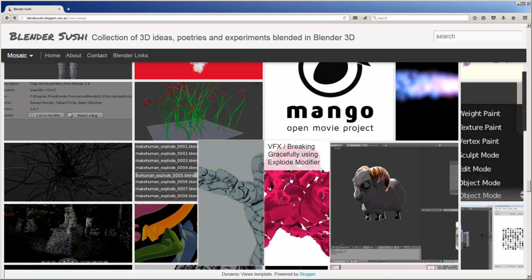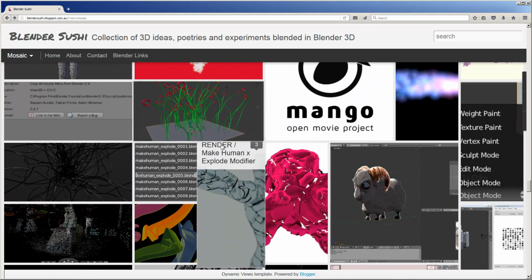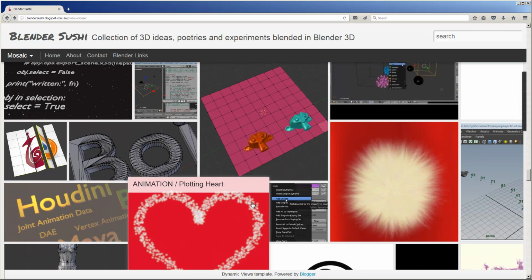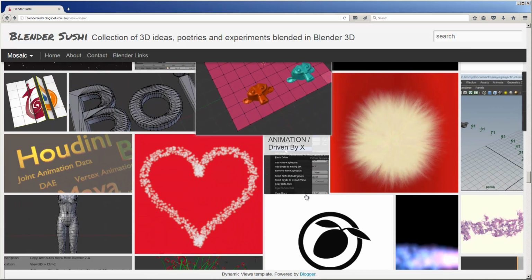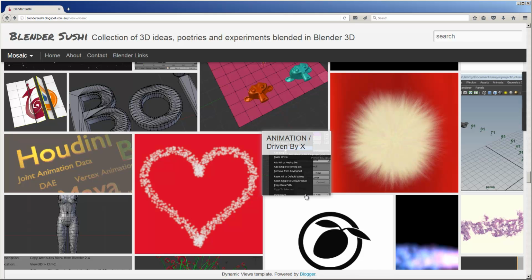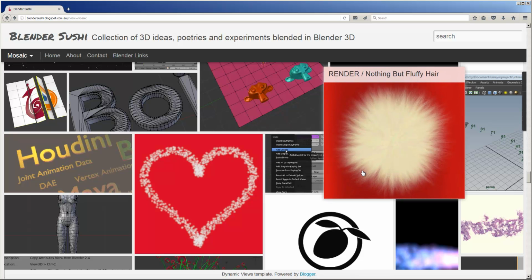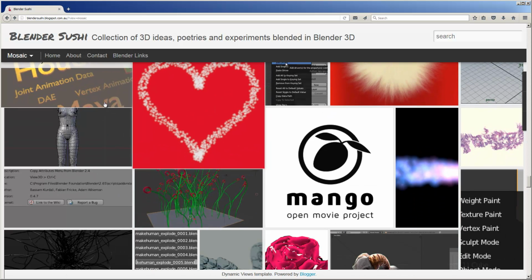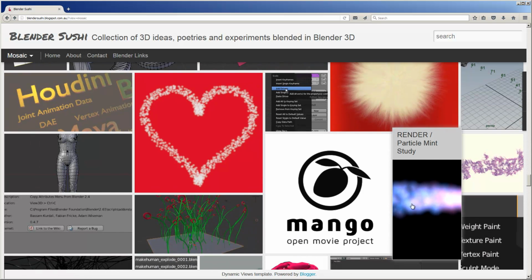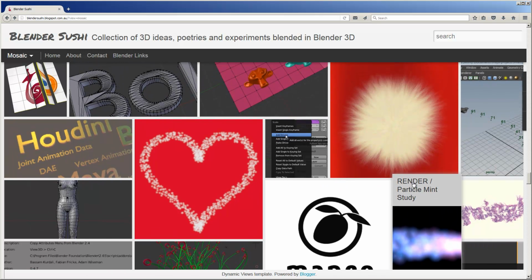I started to look into particle instancing in Blender. So Blender particles, although limited, are also kind of powerful in their own way. And then Blender rendering is also something that I'm super interested in.